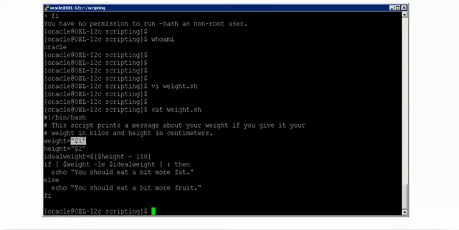If your actual weight is less than or equal to the ideal weight, then you should eat a bit more fat. That means increase your fat and come to the ideal weight. But if your weight is greater than the ideal weight, then you should eat a bit more fruits to reduce your weight.